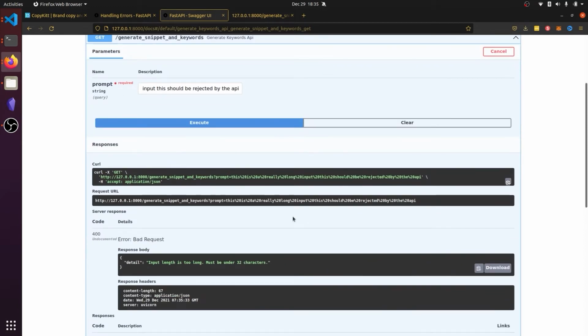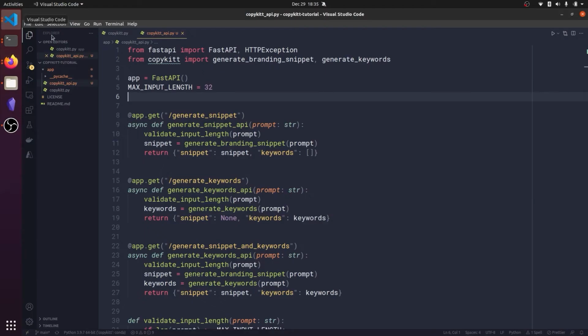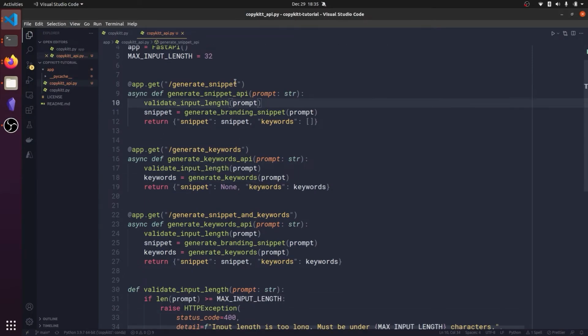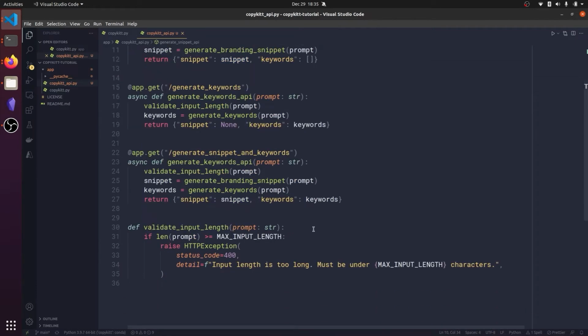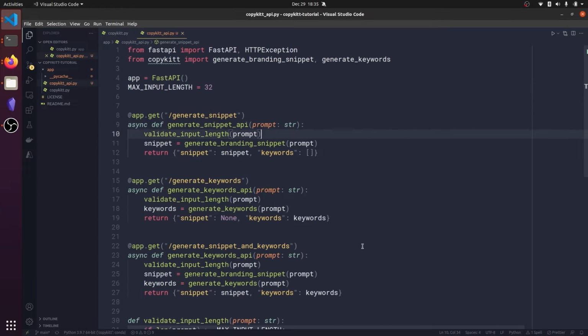Okay, run that, and there we go. It's got a 400 error. Input length is too long, must be under 32 characters. So yeah, now we have length validation. We've got a couple of different APIs, and I think our API server is ready to go. So we can move on to the next step.